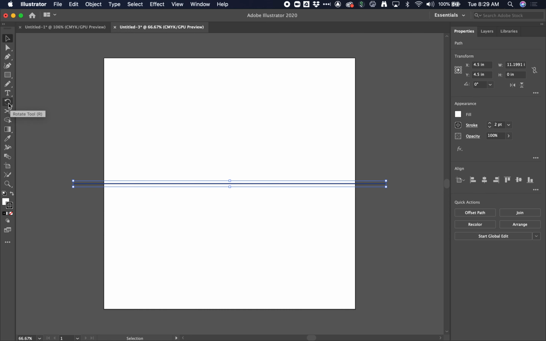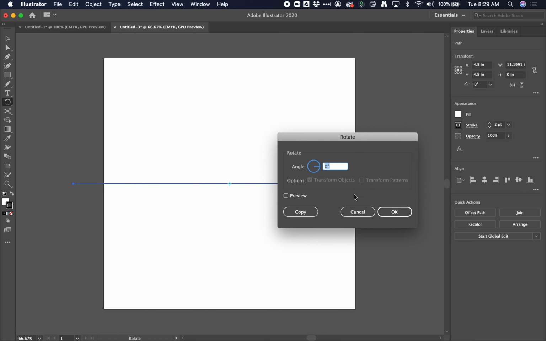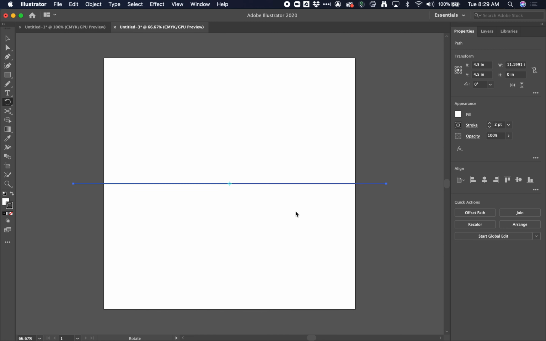So I'm going to go to my rotate tool, double clicking that will open it, and I'm going to make a 90-degree copy of that, and you can see the preview. And so now I've got two lines with a perfect center point on the artboard. So that's kind of like where you want to start.